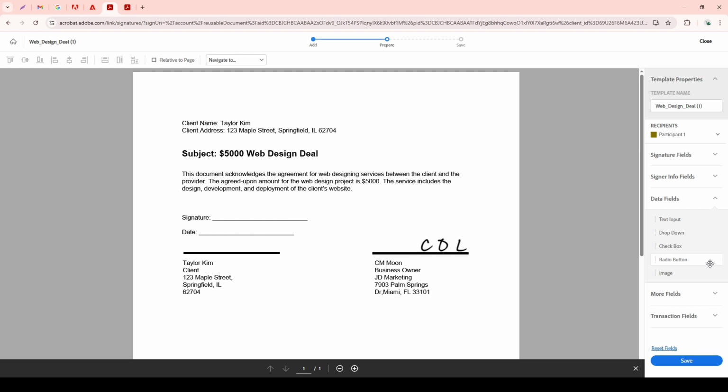Once you've made all the necessary edits and have double-checked everything, the final step is to click the Save button to apply all the changes you've made to your template. This action will update the template in your Adobe Sign account, making it ready for immediate use.